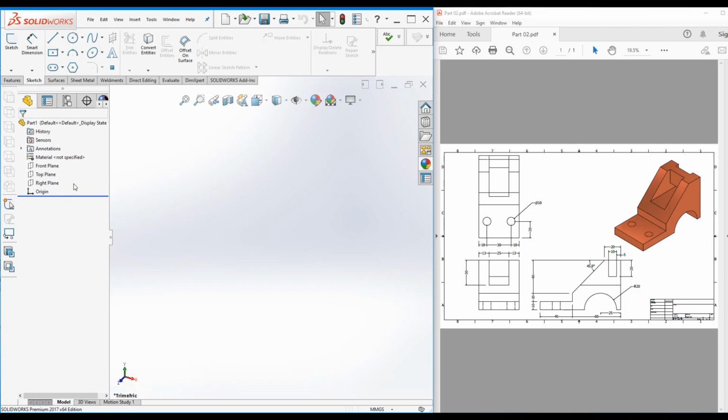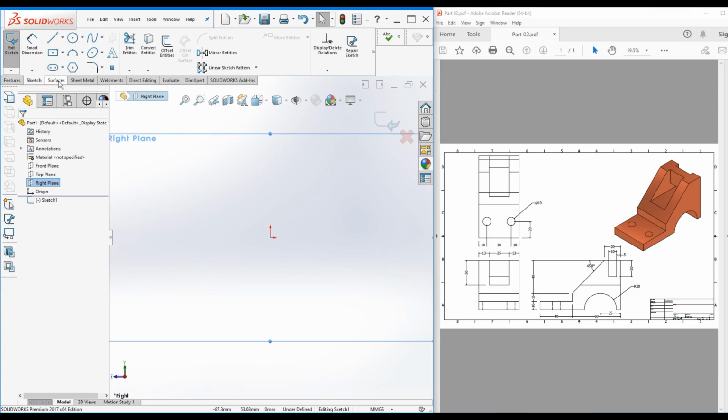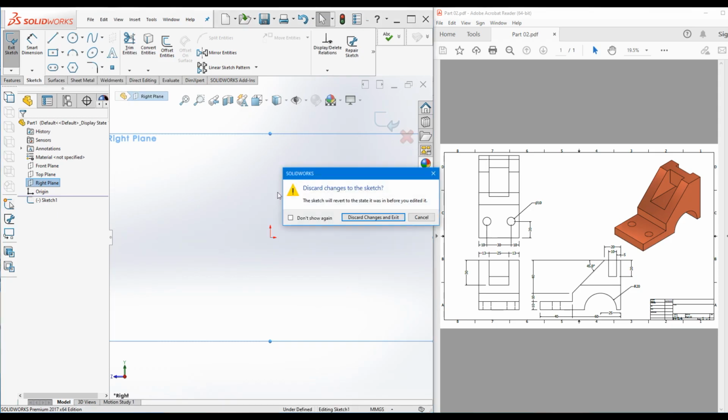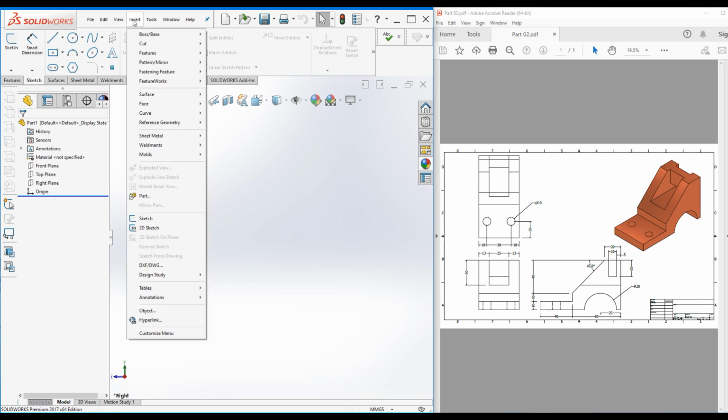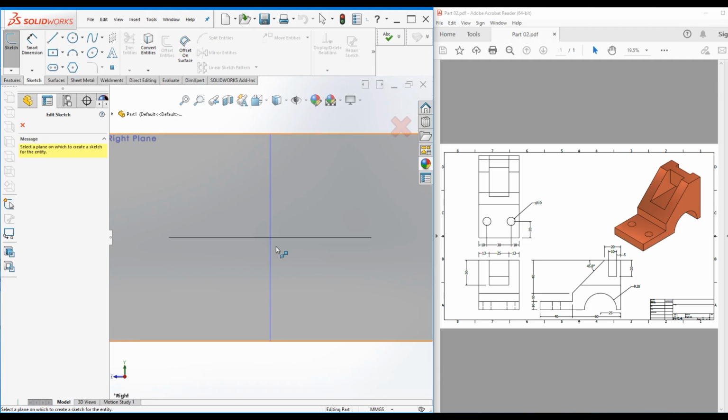The other method is you can select the plane first. For example, the right plane, click on that. From the pop-up icon you can select sketch. When you click on this button, it will take you to the sketch environment like this. I exit the sketch and discard the changes. And the other method is you can go to insert and click on sketch.